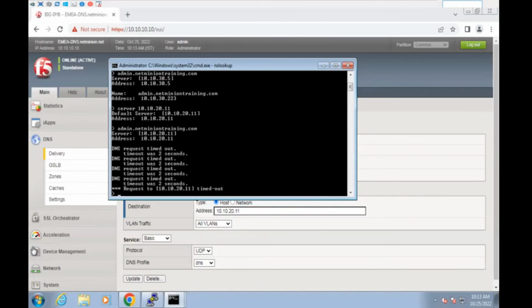Sorry, can you repeat your question? What DNS server is configured on your workstation? On the workstation we have 10.10.20.11, you can see. I'm not sure then. The problem is in front of you. It is saying timeout. Are you able to ping it? We already pinged it and checked that. Timing out.